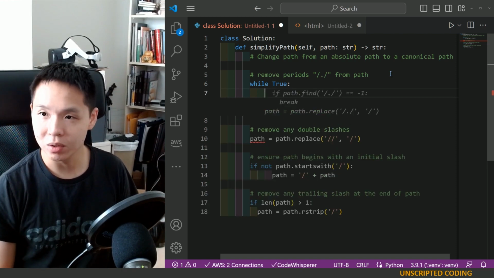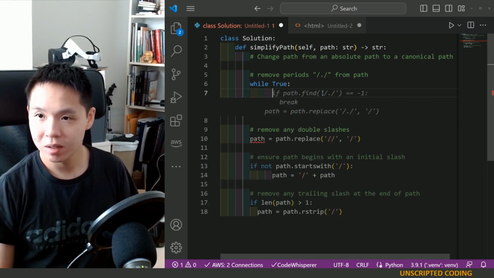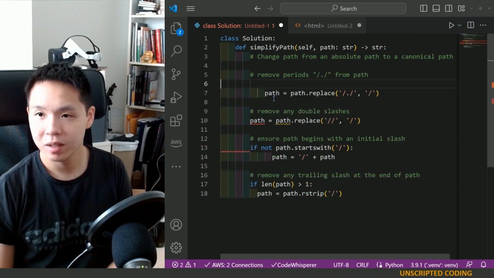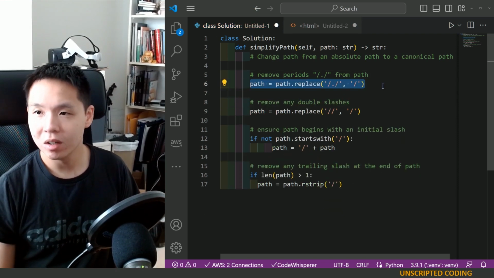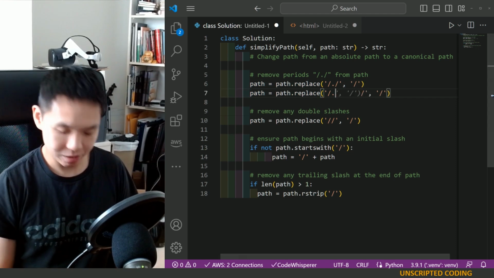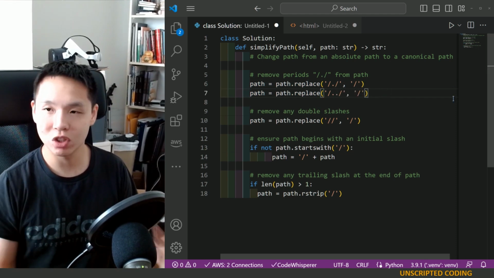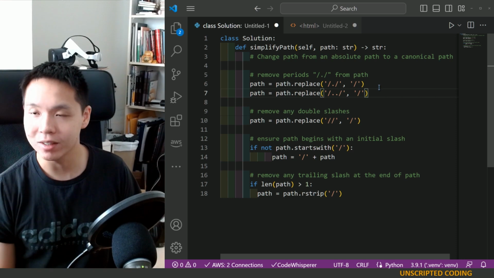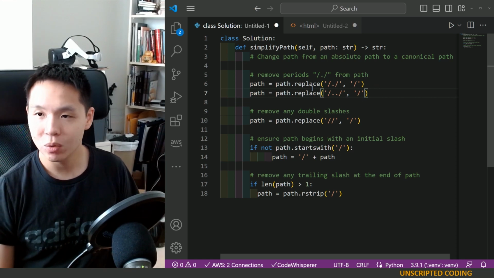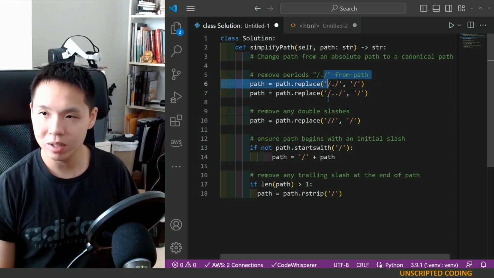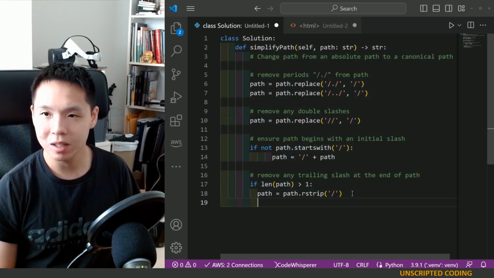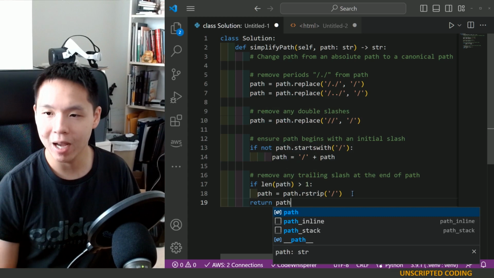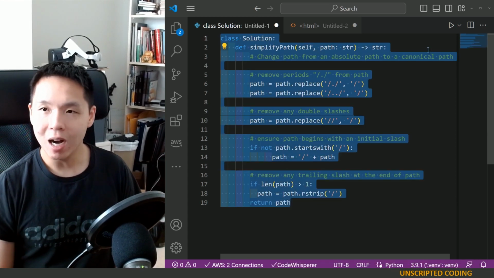I want to see where it's going here. Okay, I like this one. And you can see that these are not perfect solutions, and I am trying to build it out as I go here. We're replacing these period directories, and I think the order might make a difference, but let's return path and see how we do here.